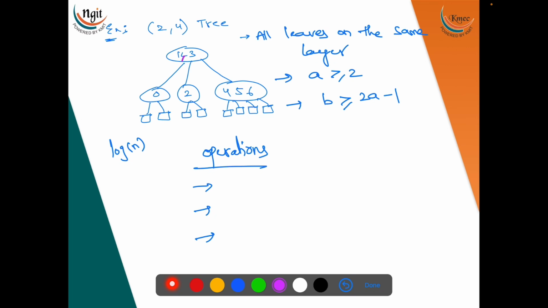Now, the way I organized this 2-4 tree: what does a 2-4 tree represent? 2 nodes should be the least, 4 is the most, so each node will have at least 2. The reason why it is 1, 3 and not 2, 4 is because I have arranged the tree such that the elements are arranged left to right in a sorted manner, right?